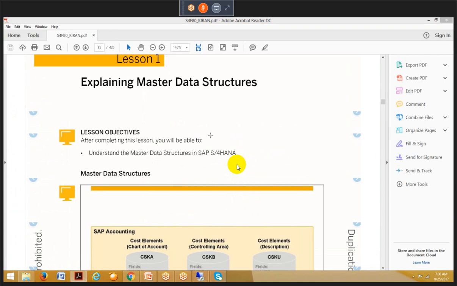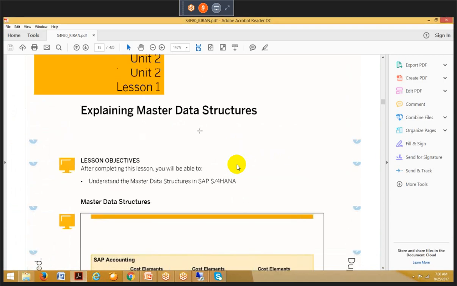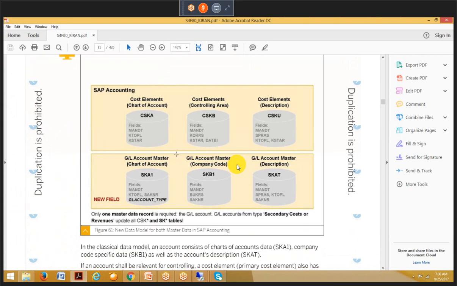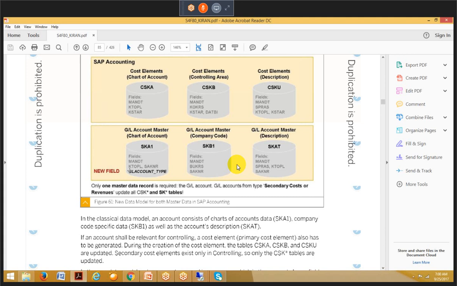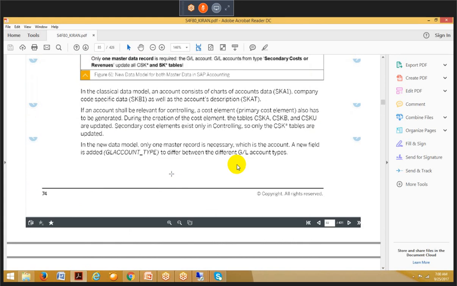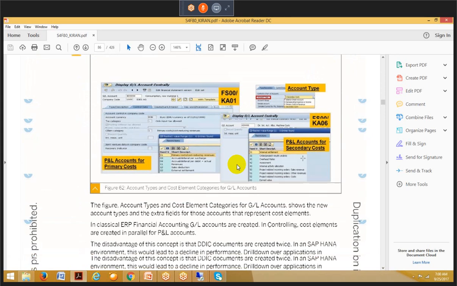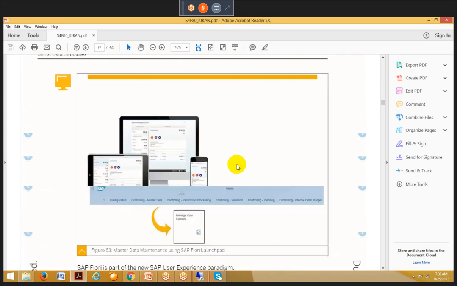Master data structures, unit 2. They are talking about the GL account, SKA1, SKB1, SKA3 tables, and the new field GL account type. Also, when you go to FS00, PL accounts for primary cost and account type, 4 account types I said, and secondary cost elements are created in this. And you can also create master data from the Fiori apps. You can call a Fiori app, and from the Fiori app you can call these particular screens.